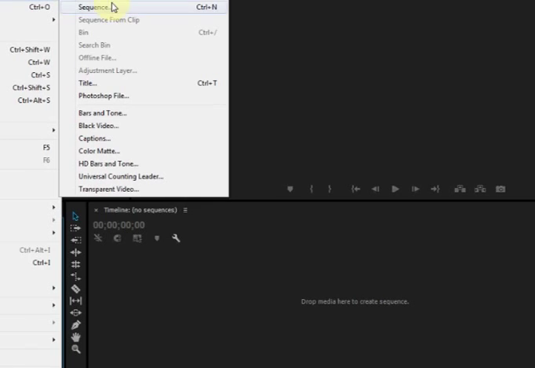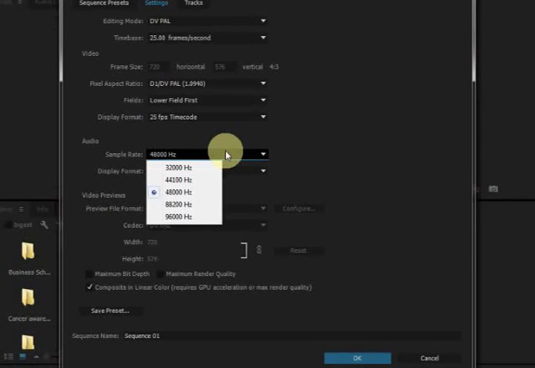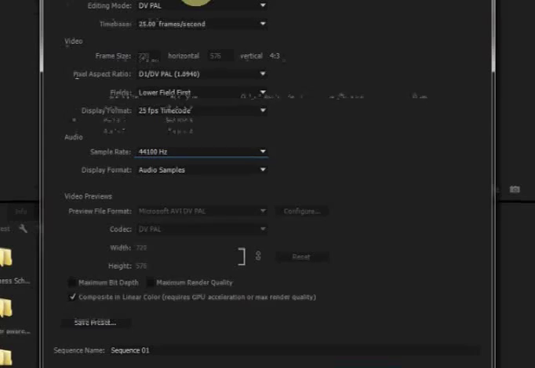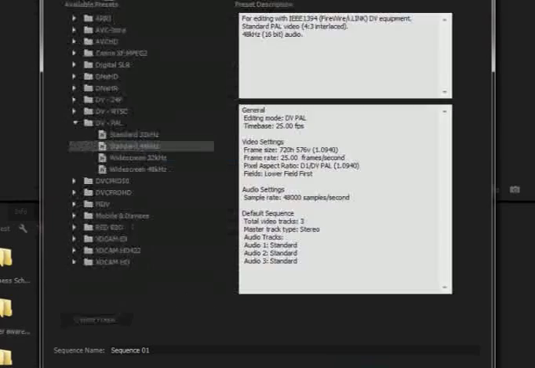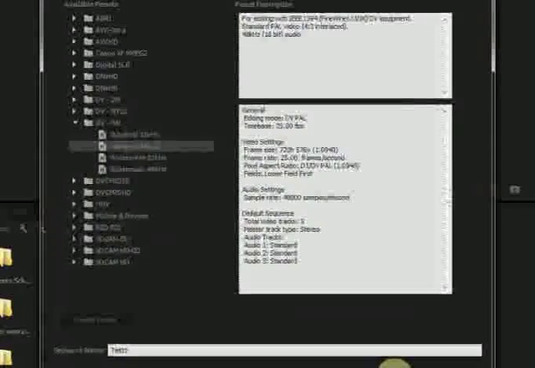To be able to start a new project, you do File, New Sequence. You choose DVPL Standard Size and you click on Settings. Normally your audio sample rate should be 44,100 Hz. You leave it as DVPL 25 frames per second, and then you will see there are tracks. You can leave those like they are. You can name your sequence. Let's say we'll say that Test 1. Once you've already chosen these settings, you just click on OK.